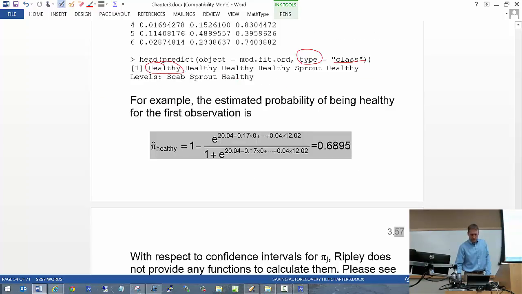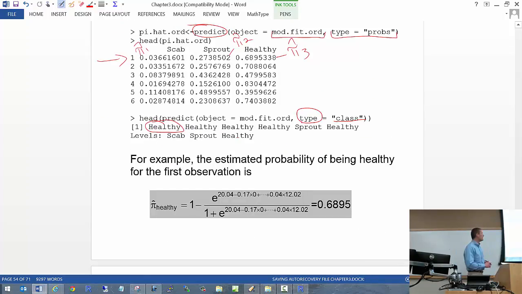So is it necessary that pi hat 2 is less than pi hat 3? Well, for this first observation, that's what ends up happening. And if you were to do a classification, it makes sense that you would take the probability that's the highest, the corresponding response. For the fifth observation, the pi hat 3 is not larger than pi hat 2. So that was sprout. The fifth observation has the highest probability for sprout, not healthy in that case. And so that's why you have that classification.